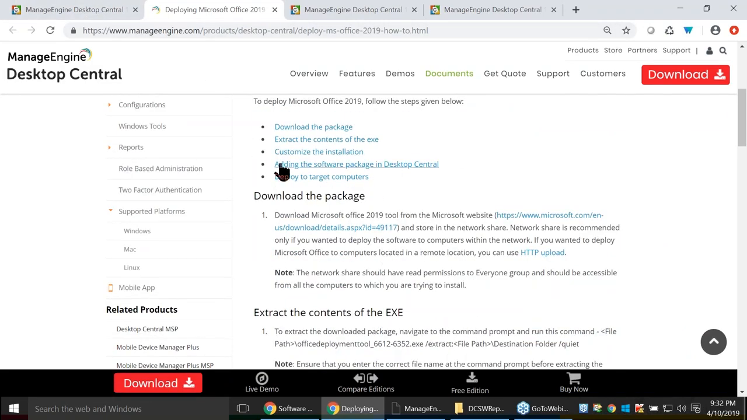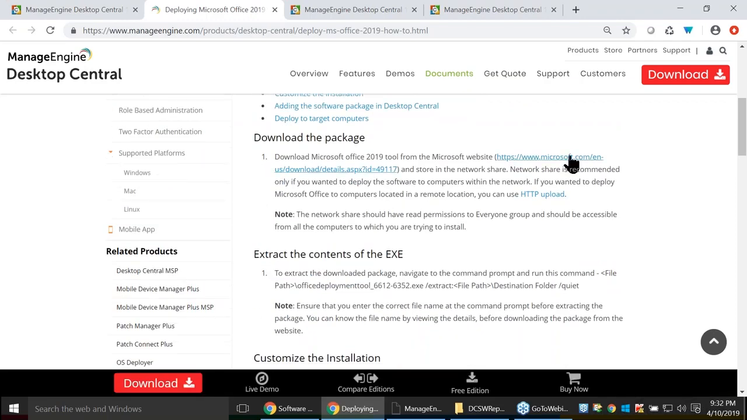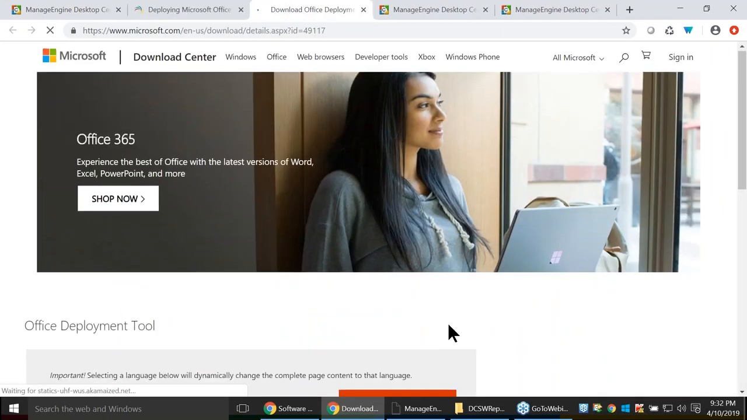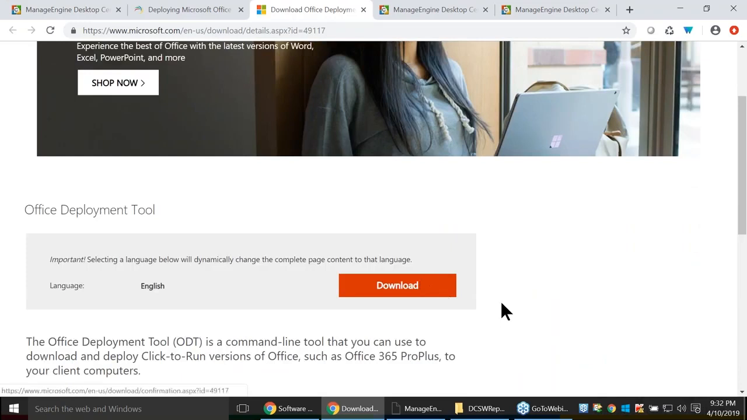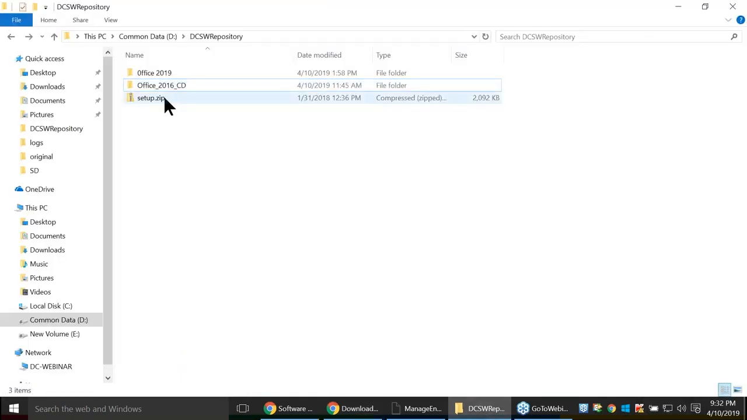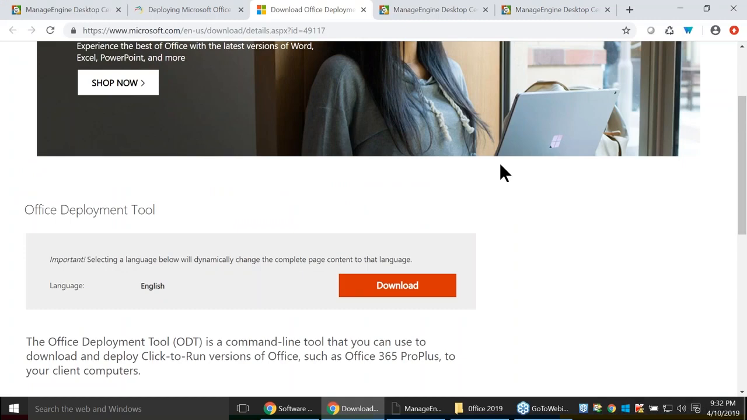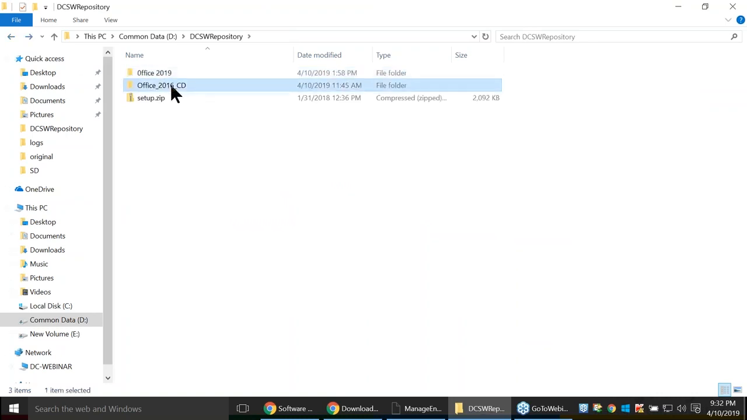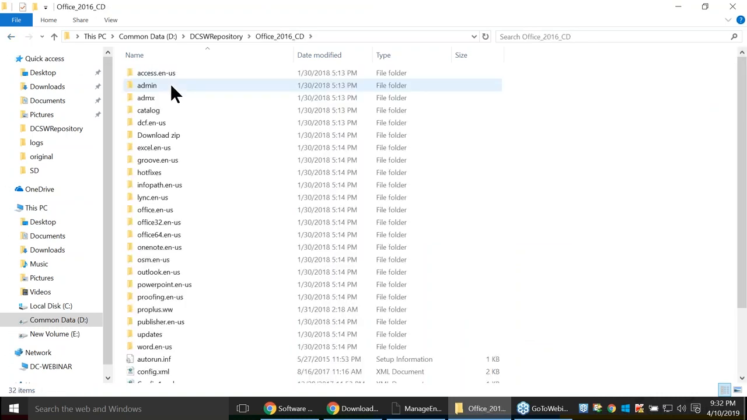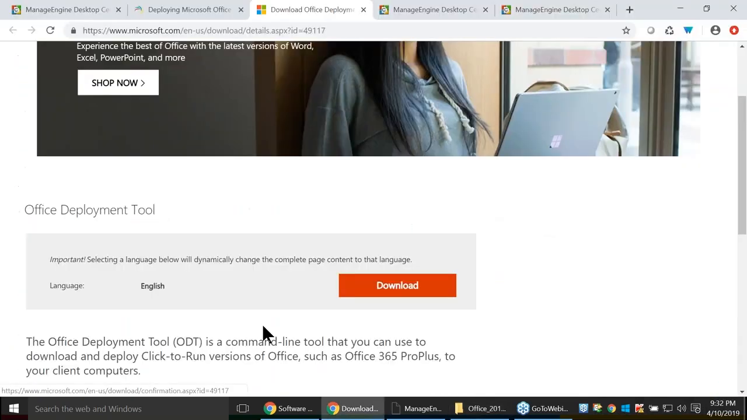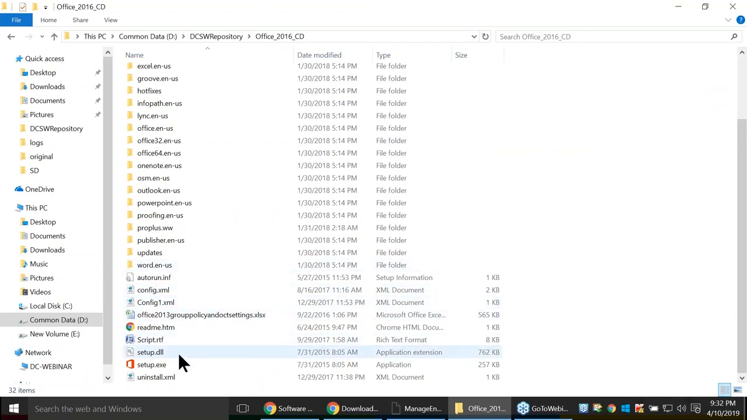Either you can download it from the website as it is discussed here. You can use this link and download the deployment tool directly from the website. If you're downloading it from the website, it will be a zip file, and when you extract it, it will be only these two files, an XML file and a setup.exe file. If I already have a CD where I have all the files ready, then it will be like this. So I can copy the files into the network share and keep this ready. All I need is the configuration XML file, the setup.exe file and the supporting files.